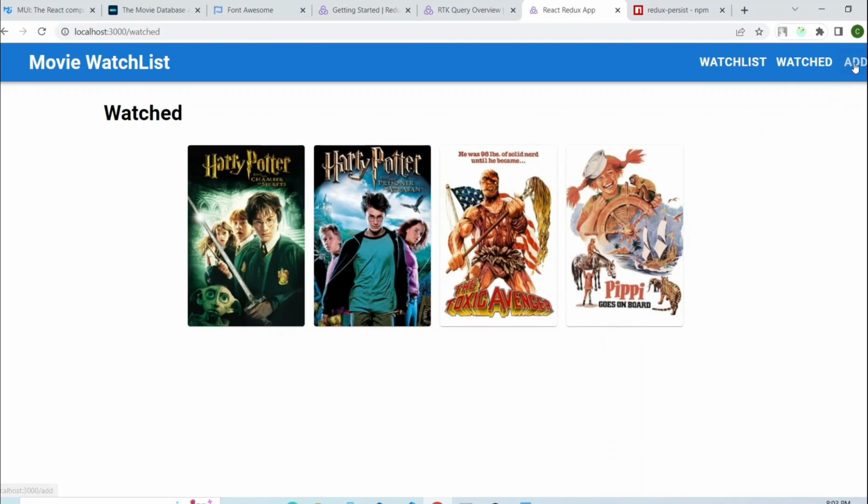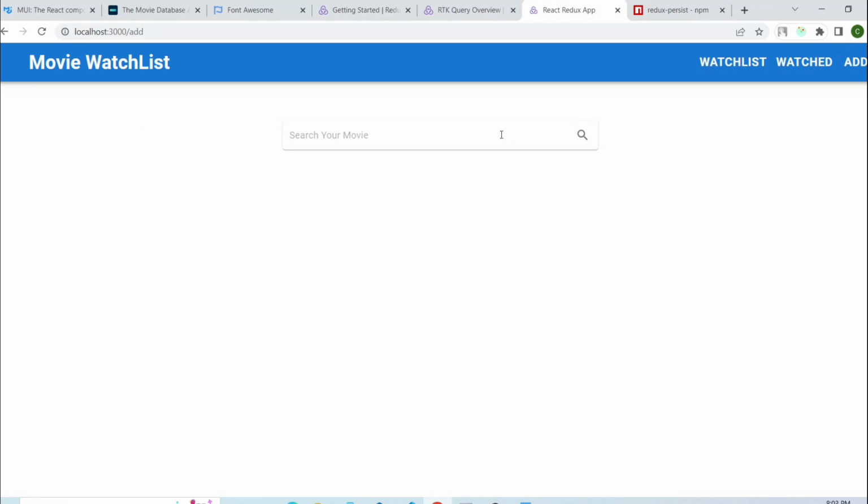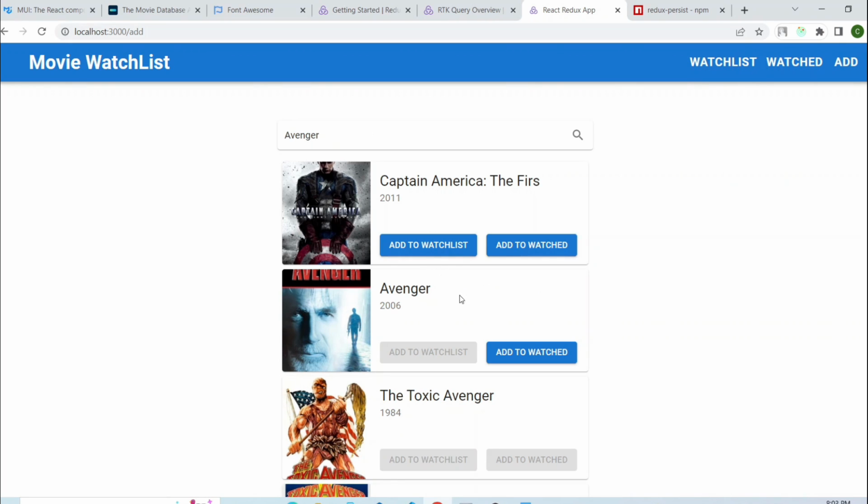Now if you add a movie, okay, let's search for a movie with Avenger. If you directly click on add to watched, this button will also get disabled, because at a time only one movie can be there. Either it will be in the watch list or watched. In that case this button will be disabled in order to avoid duplication in our app, because a movie can be either in the watch list or watched. Okay, a movie cannot be placed inside both the watch list and watched.